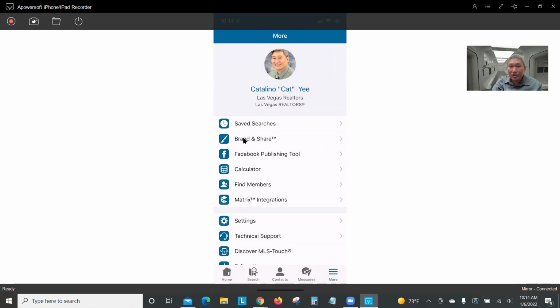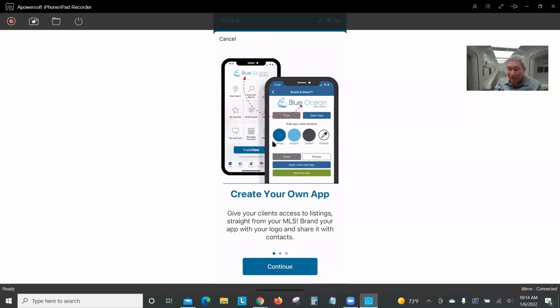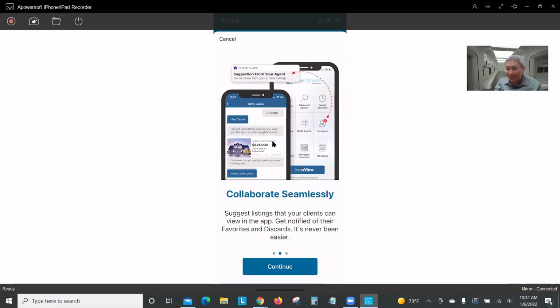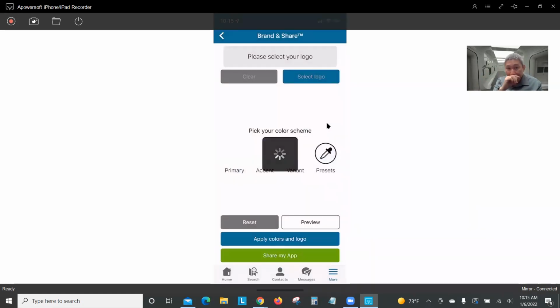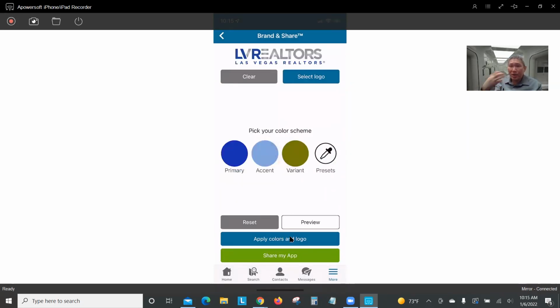Okay, let's get on to the good stuff. Brand and share. So let's tap that. Now here is the create your own app. It makes it sound like that because you're customizing the colors and everything. When somebody comes to your app, if you share the app, they will see your office logo on top. This is the client version, and they'll also see my agent, and when they tap that, they'll see you as their agent. Let me hit continue to get out of that. I just tap continue on the bottom to get out of that screen. That screen always appears to remind you what you're doing here.